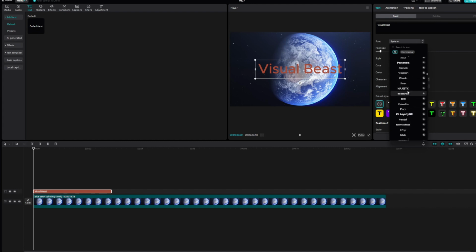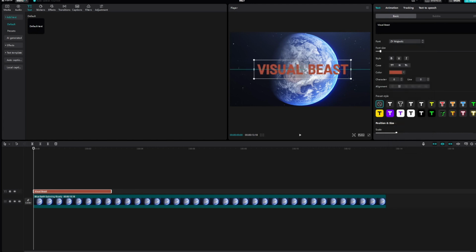Okay, I think classic. No, classic, no, majestic. Okay, this one's looking good. And after that, character: here you can add spacing between the characters. As I'm increasing the number, the space between the characters is increasing.